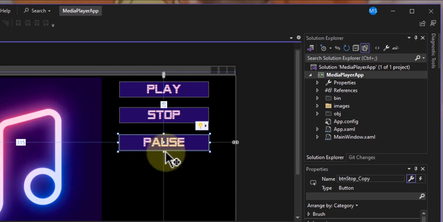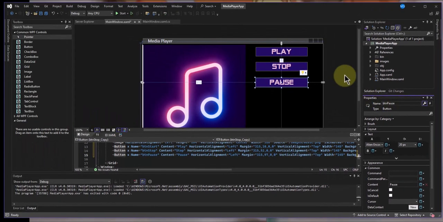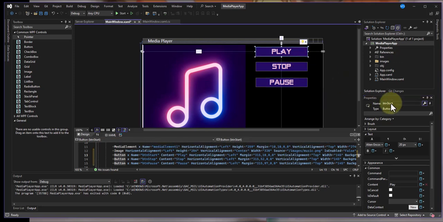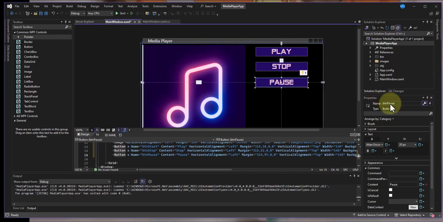Now I have this, and I need to rename this to pause. So with it selected, I'm coming over here, and I'm going to say BTN pause. Now we have three buttons. Play, check in here. Stop, check in here. Pause, check in here.